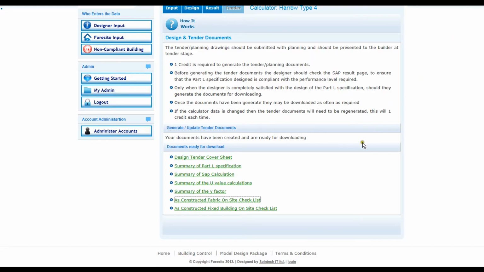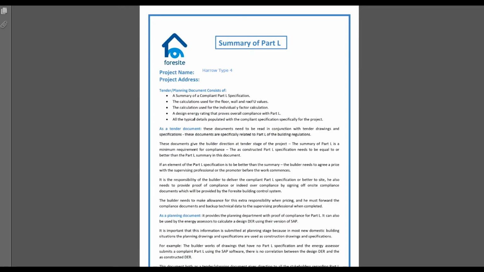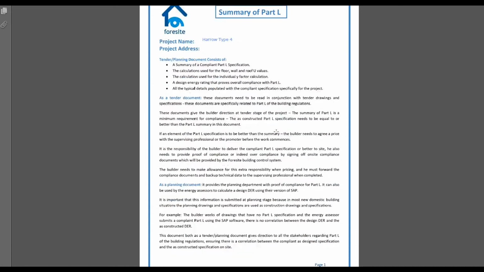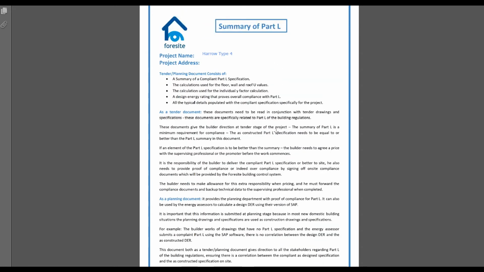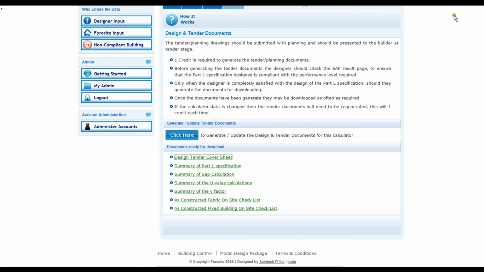The final part of this document is the cover note. The cover note explains how these tender planning documents should be used. These documents give direction to the stakeholders and help with the correlation between the design and as constructed Part L specification. The energy assessor can use this design information to calculate the official design energy rating.